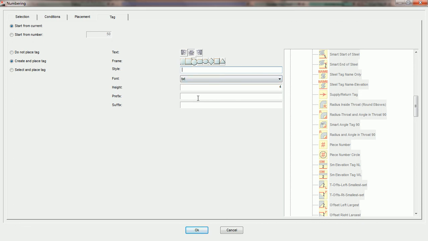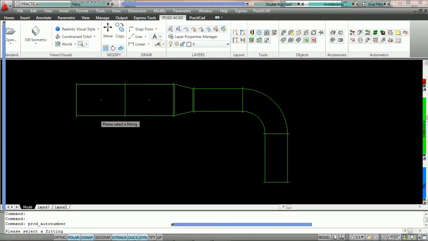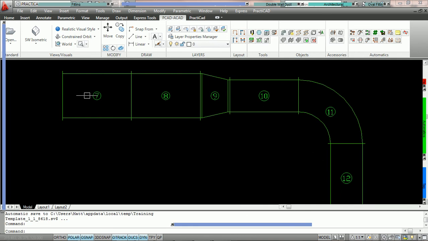And then we've got prefix and suffix. All PractiCAD is going to do right now is number, starting from the current number, put a circular frame around it, use it in the font and height we've selected, and if we'd like some text before that number or after that number, we can use prefix for before, suffix for after. Once we've chosen our options, we can now press OK. Then we can click on our duct to run our automatic, and PractiCAD will create a tag for us based on the current number, and it's designed a piece number tag for us on the fly.